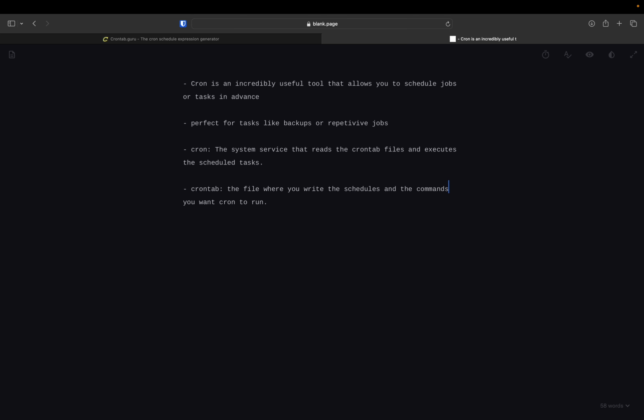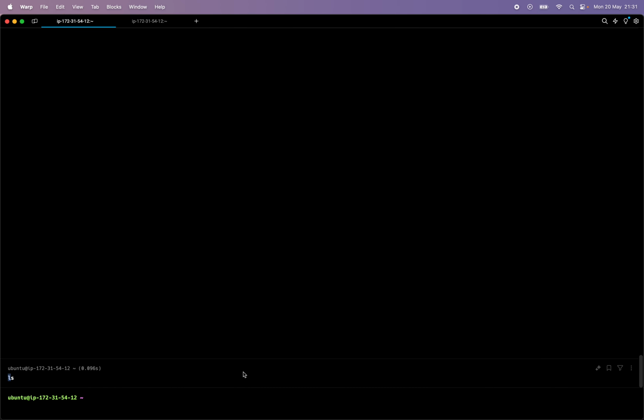But before we do so, let's clarify some terms. Cron is the system that reads the Crontab files and executes the scheduled tasks, whereas Crontab is short for Crontable, the file where you write the schedules and the commands you want cron to run. We can check if cron is installed, or specifically crontab is installed, by running a command with crontab. Go to the terminal and write crontab help.